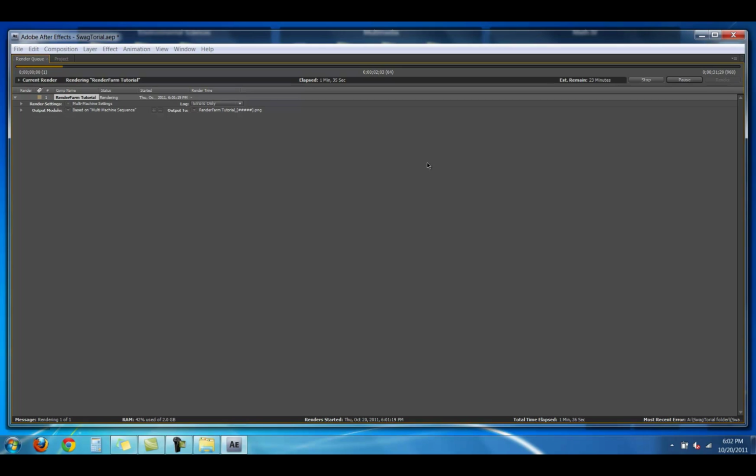So anyway, I hope you guys enjoyed this tutorial on how to set up a render engine. And remember, you can use any number of computers that you need, up to a maximum of, as you saw, 99. And of course, I don't think you'll ever need 99 computers unless you're rendering some massive, 52-day long 4K file of Transformers or something, right?